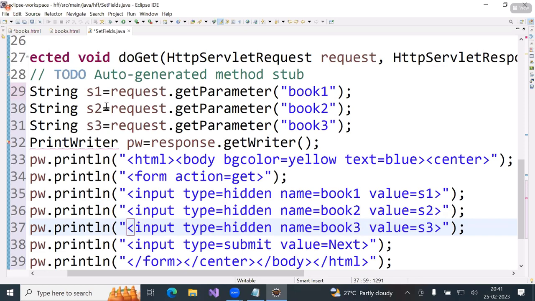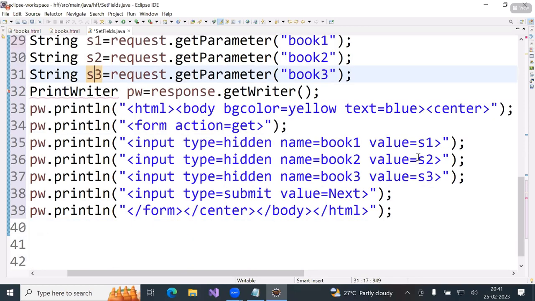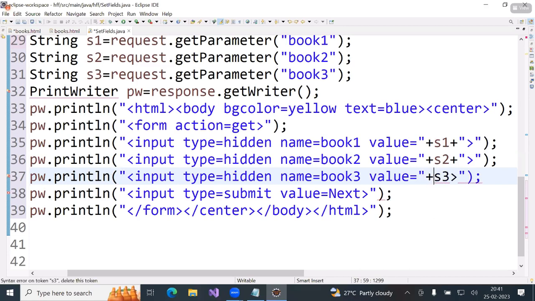Now this s1, s2, s3 variables, no? That's what, double quotes plus. Here plus double quotes. Double quotes plus. Plus double quotes. Double quotes plus. Plus double quotes. Okay. Now you observe.